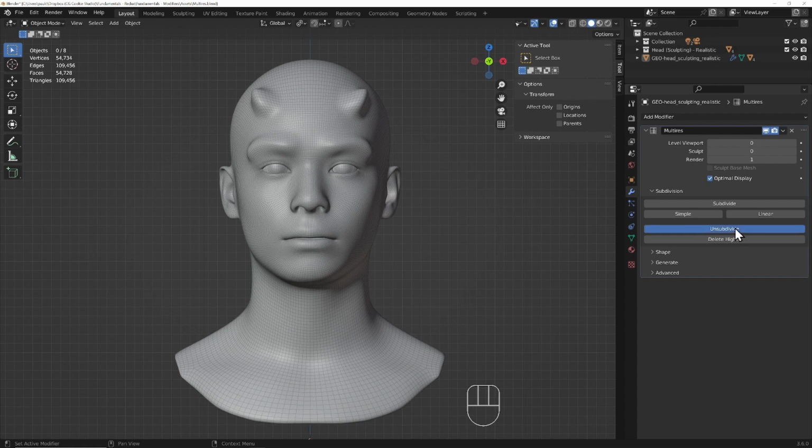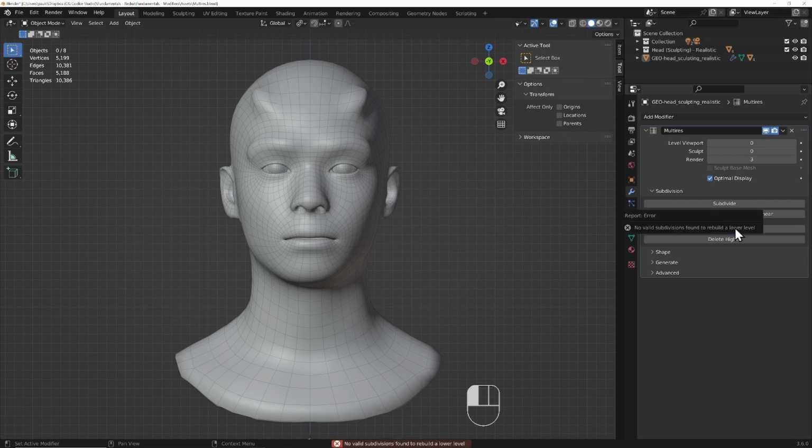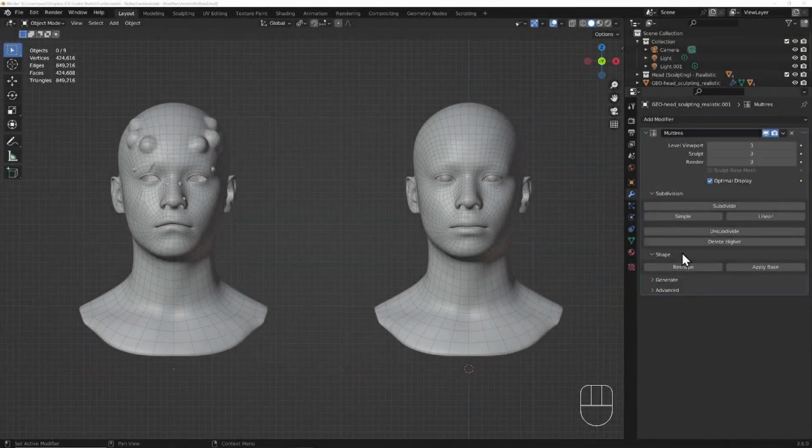I can hit the unsubdivide button for each level we wished to restore, but you have to note that you cannot restore more levels than were previously available. There's also an option to transfer the sculpted information from one mesh to another.